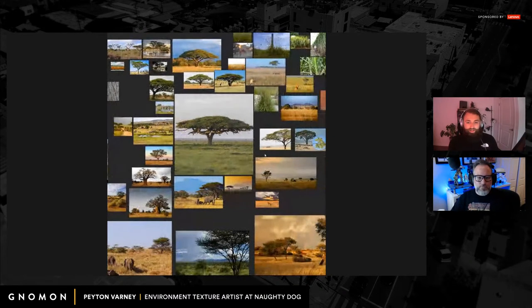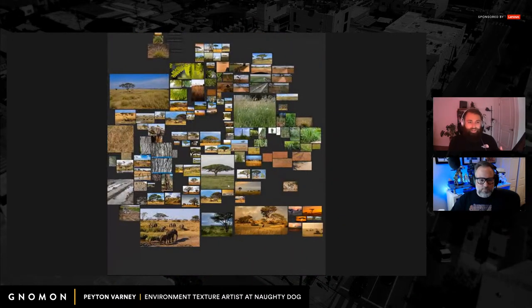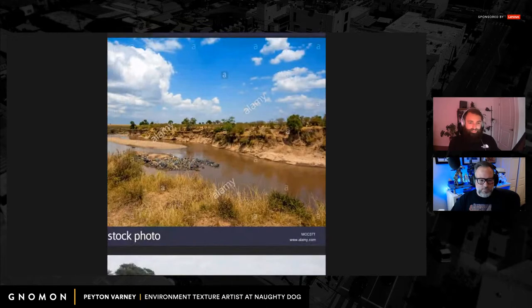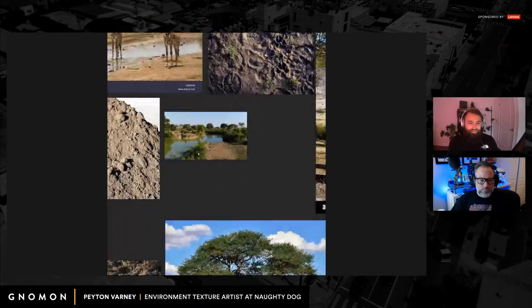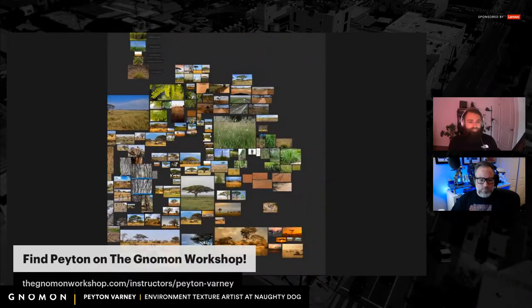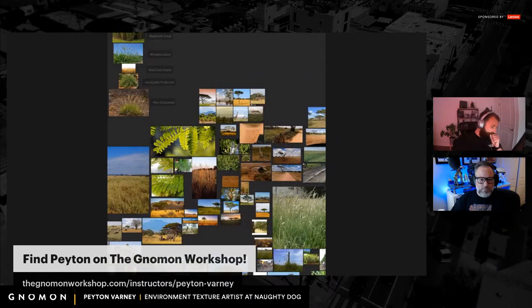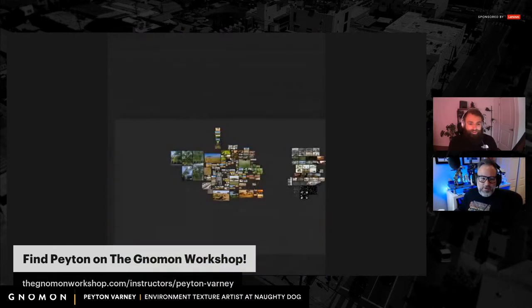Once I have this, I break it up where I have certain reference for my grass, my textures, my lighting, and just the overall scene in general. Looking at some of these, I think there was another one here. Yeah, some of those. So it's just a huge variety of reference. Yeah, PureRef is awesome. Such a great tool for putting that together.